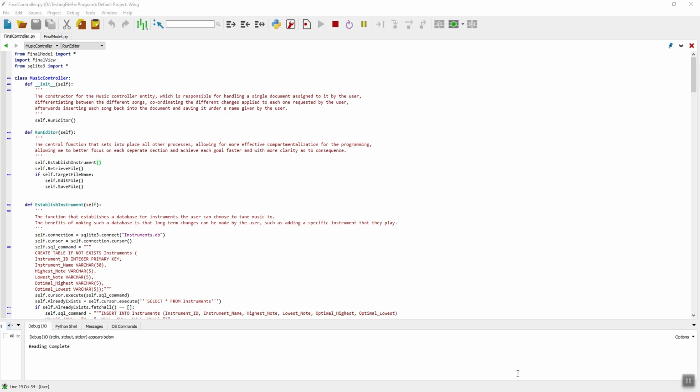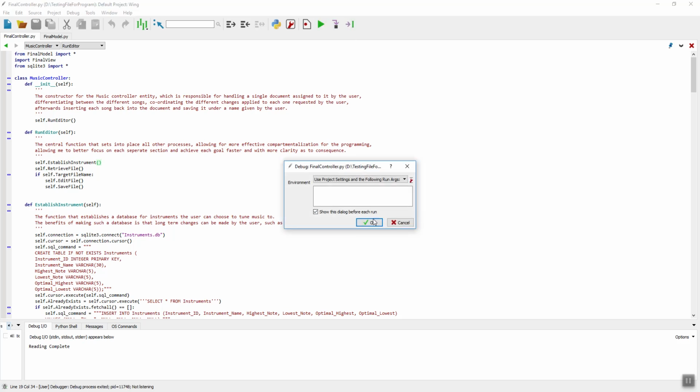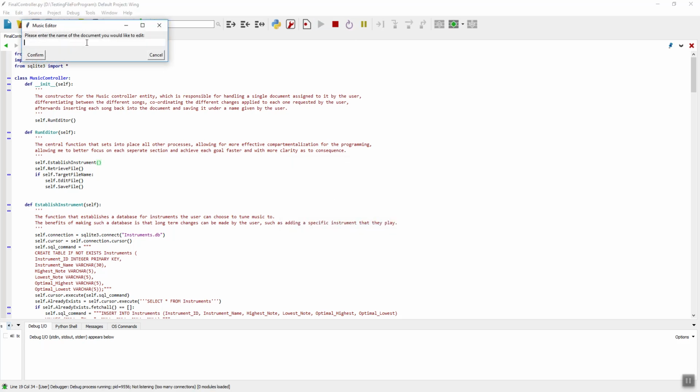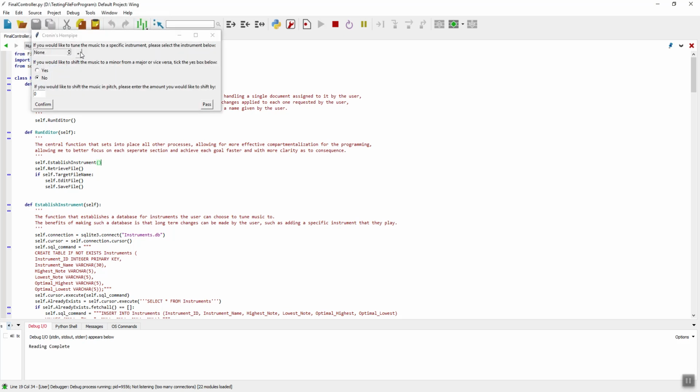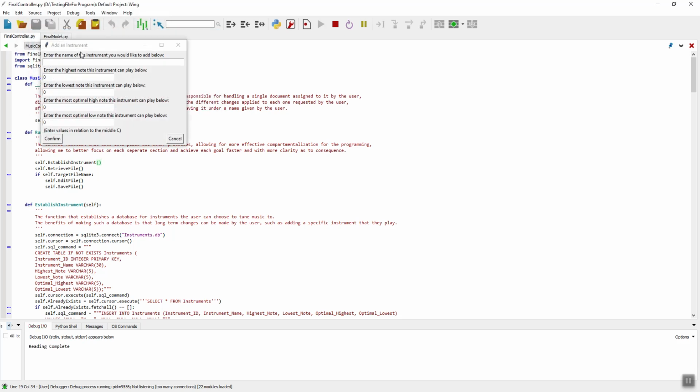For my next test, I will prove that my choice GUI contains a plus button that when pressed brings up the Add Instrument GUI. As you can see, after pressing the plus symbol button, the Add Instrument GUI has appeared.